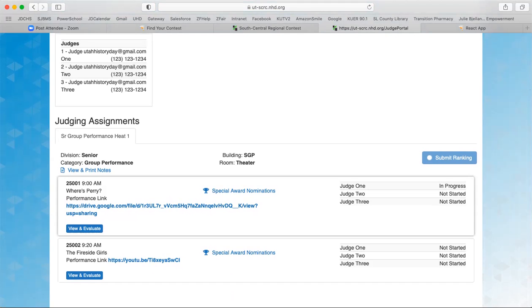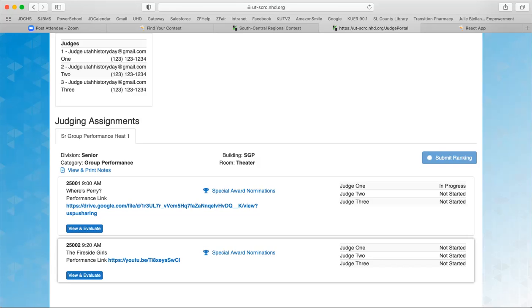The first project is entry number 25001. The title is Where's Perry? This year, since we aren't scheduling interviews or judging times, you can just ignore the times that appear here. That's just not relevant for our virtual contests. And then the second entry is entry number 2502. It's titled The Fireside Girls. And all of the entries that you're judging will be appearing on this list.